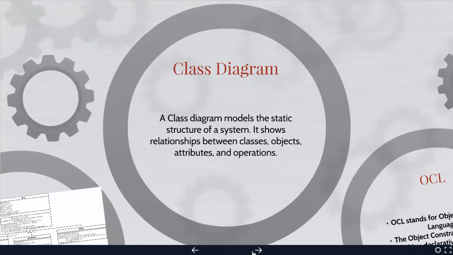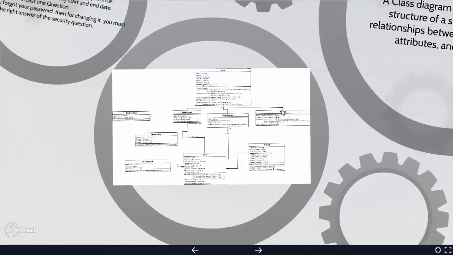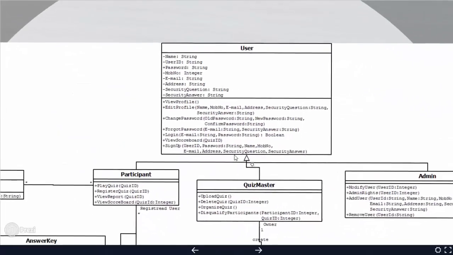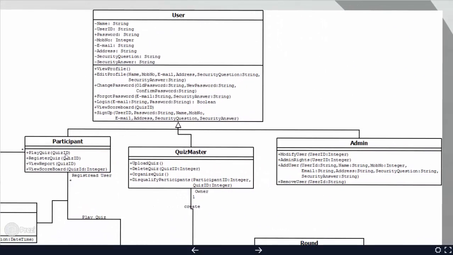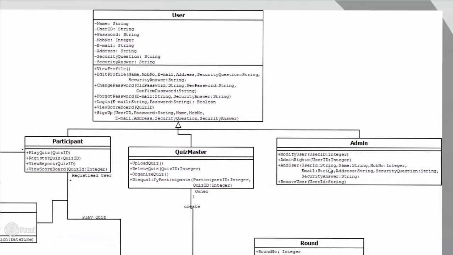A class diagram models the static structure of a system. It shows the relationships between classes, objects, attributes and operations. In this system, there are three types of users. Each of them has their own functionality. Some common functionalities of all the users are shown in the abstract class named User.